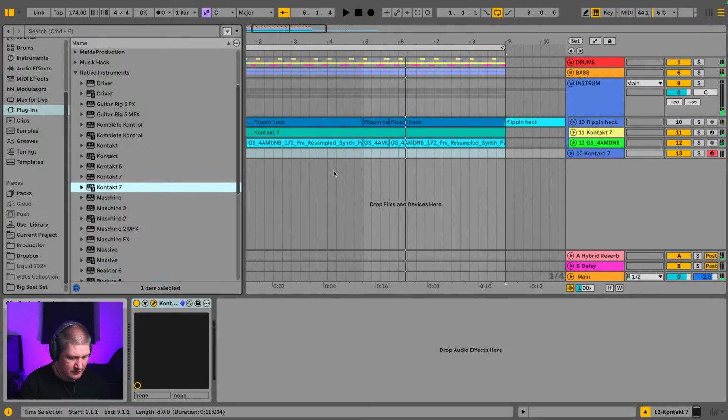Actually, you know what? I'm going to plug in this Launchpad now. I've never used it in that sort of instrument mode, but I'm going to try and play something on the pads. Have a little jam.